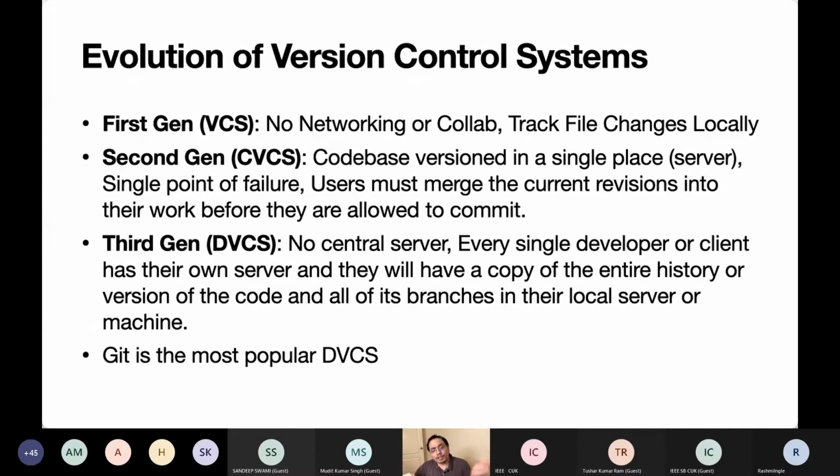So then came the third generation version control systems, which is distributed version control system. So now there was no central server. Every single developer or client had their own server. Basically, your machine is your server, and each developer had a copy of the entire history or version of code and all its branches in the local server.